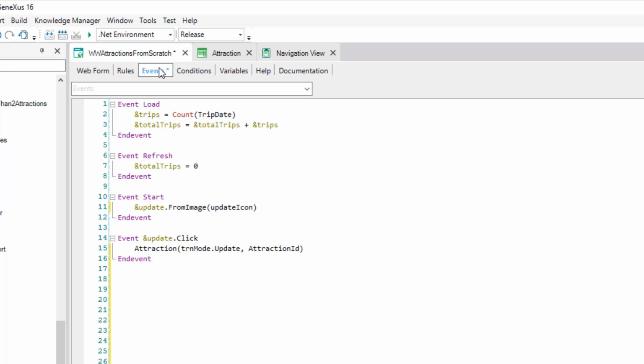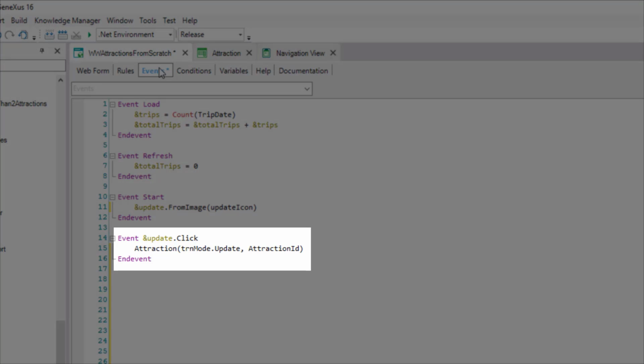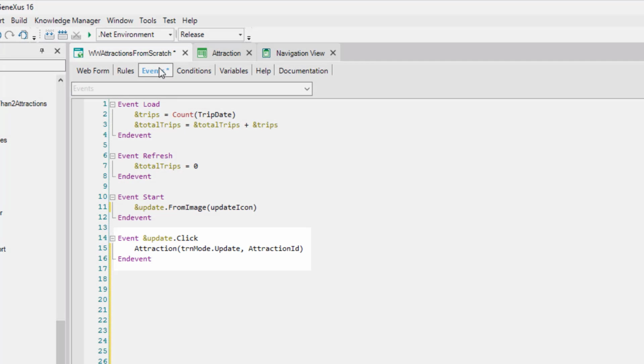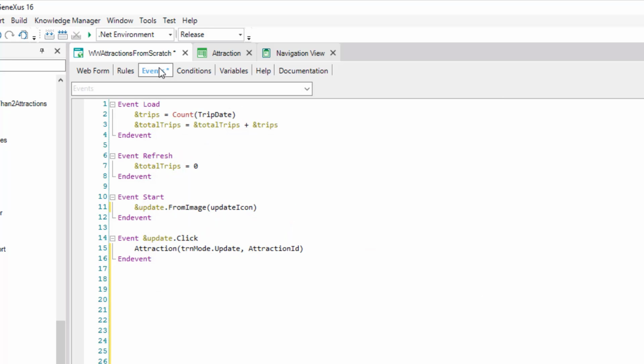But there's also another event, which is the click event of the update variable. The event will be triggered immediately after clicking on the update action. This would also be useful for saving filter values here. It's a good option, since this is the event where we'll invoke the attraction transaction, and as we've seen, this is the exact moment when the calling object is destroyed, and we lose its variables. That's why we need to save the values of the filter variables before doing this.